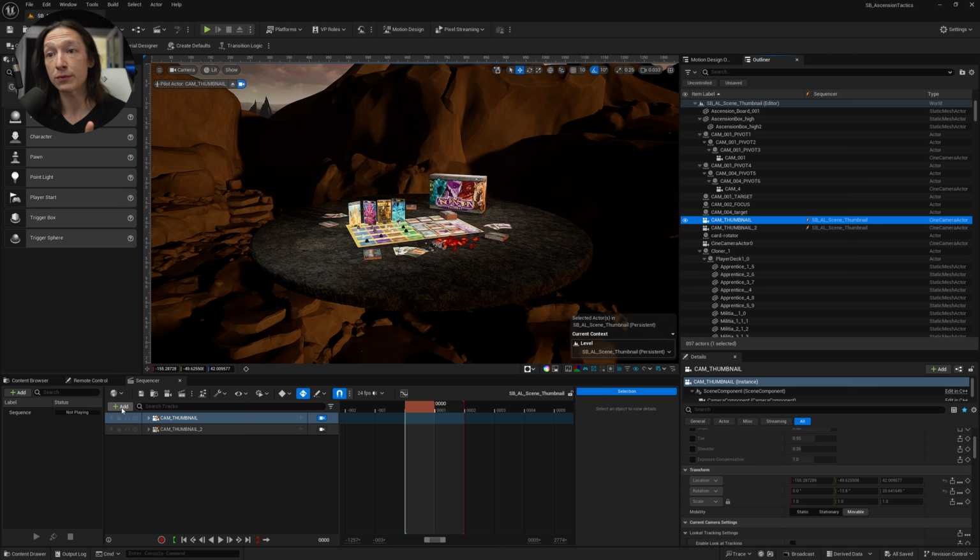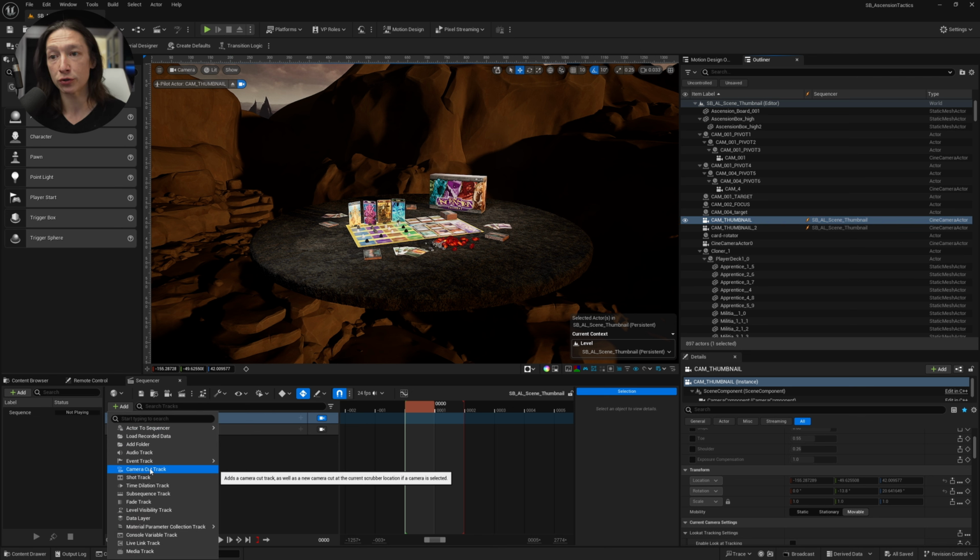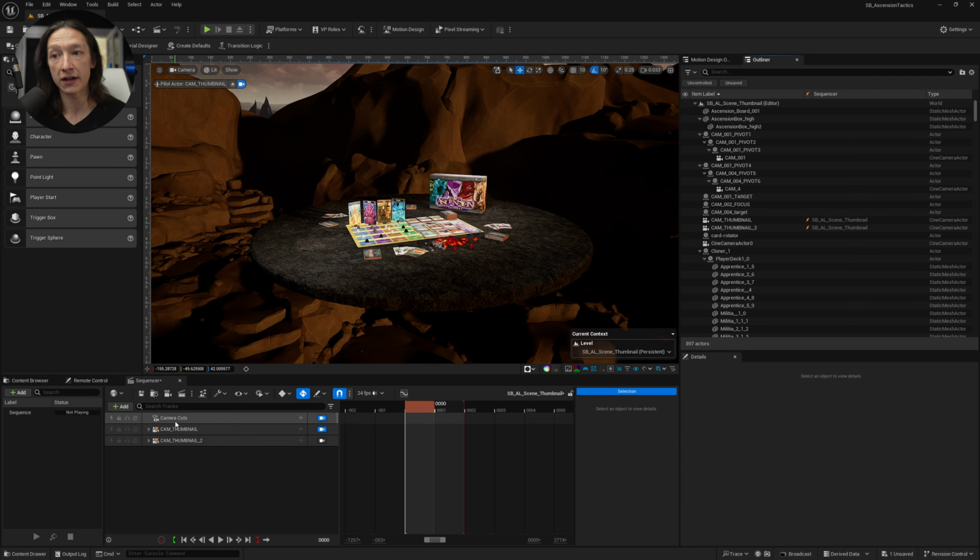Last thing we need is to go to the add button and make sure we add a camera cut track. This is going to tell the level sequencer what camera we want to render from. So from here, we're going to go to the plus sign of the camera cut track and add a camera thumbnail. And then I want to render two images.